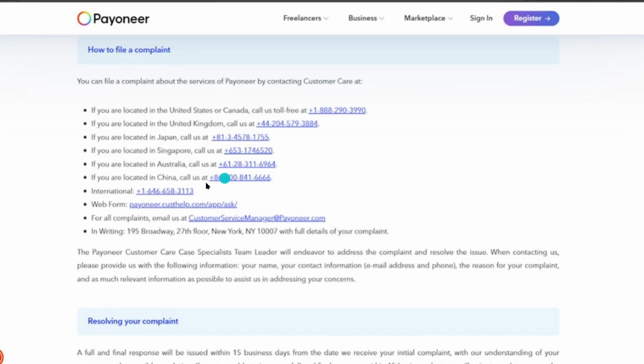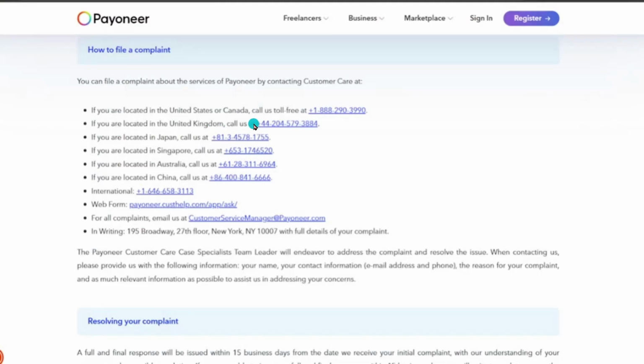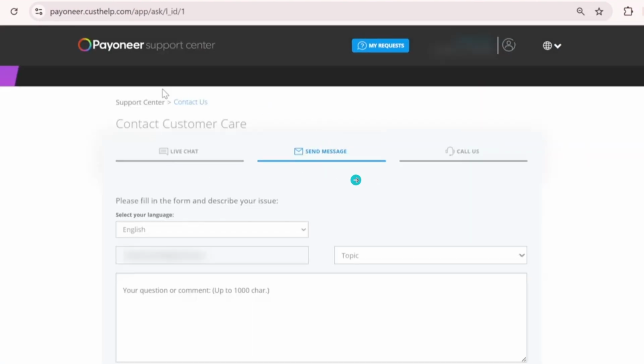After contacting support, wait for assistance based on the method you chose. Live chat usually gives immediate responses. If you sent a message, watch for a reply by email and check your spam or promotions folder just in case. With phone support, you'll have a direct conversation and can often resolve complex concerns on the spot.